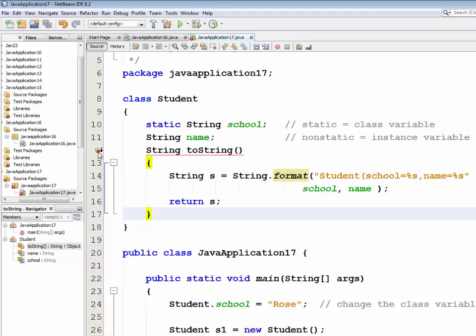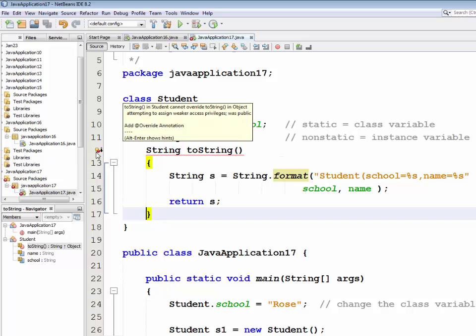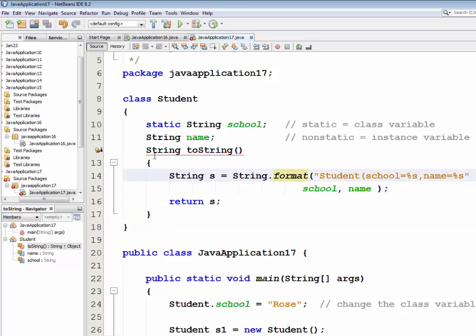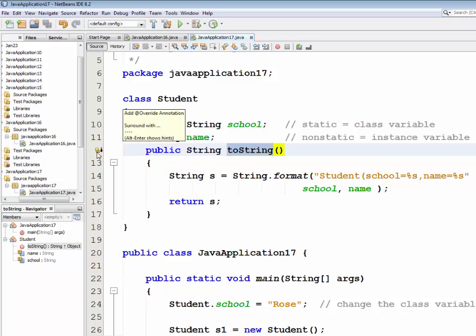Something's happening. It's saying that now that I'm trying to override toString, which is true, every single class already has a toString method because they all inherit from a superclass called Object. It's saying you're making one with a lesser access level, so I'm going to make it public. This is what's called an override. Every class already has a toString method. That's how these things get converted to strings when you're trying to print them out.